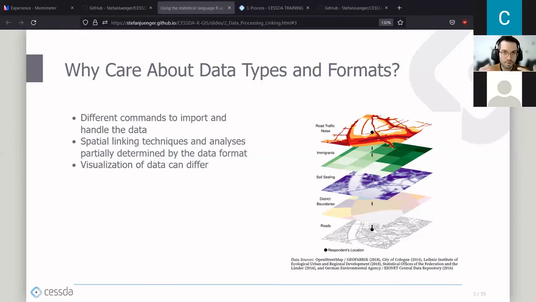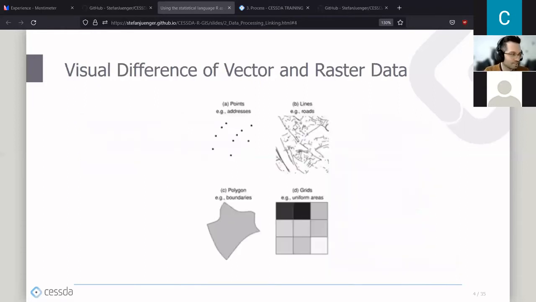I mean, you have already seen that. Just again, there's this obvious visual difference between vector data and raster data. So vector data, again, are points, lines, polygons. And raster data most of the time are evenly shaped or uniformly shaped grids for a whole surface, for example, from a country. But there are more formal differences as well.